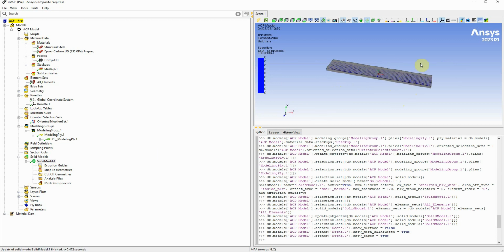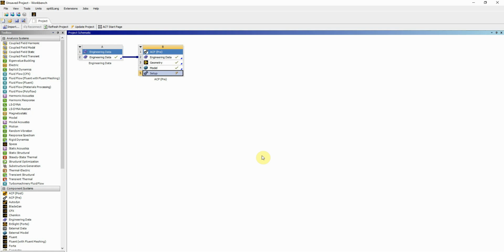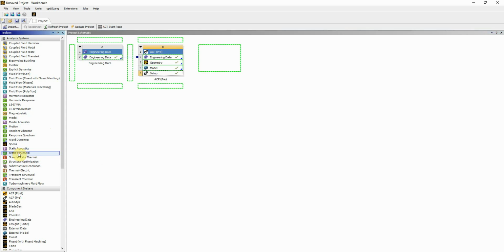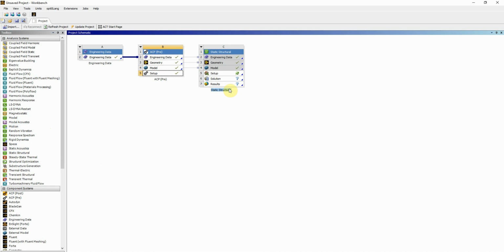Okay, so with that done and in place, what we can do now is go File, Exit, update our ACP. And what we're going to do now is bring in a static structural, and again remember, left click, hold on, look for the green boxes, and now we're going to drop it onto the model, and you can see here it will automatically take that through. So here now, oh sorry, delete. We don't want to drop it onto the model, we want to drop it onto the setup.